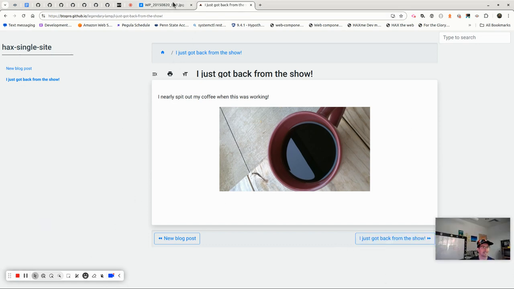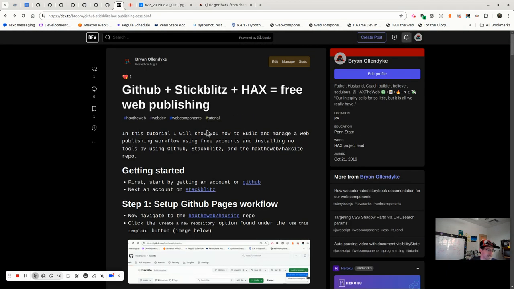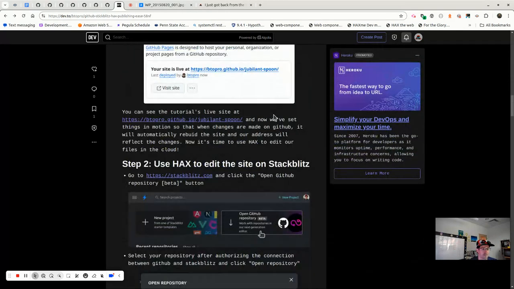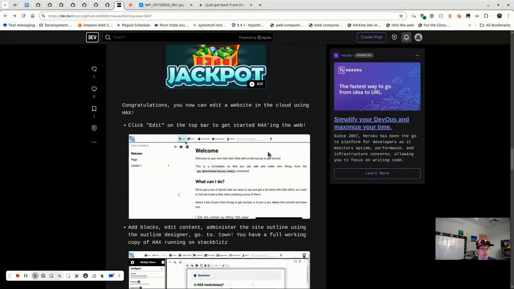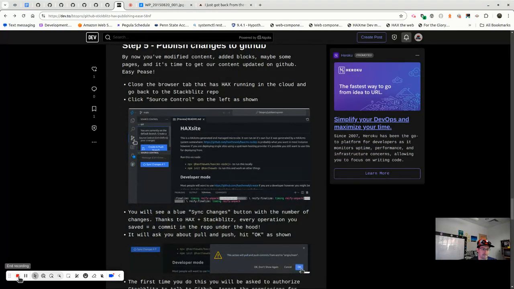If you want to take it for a spin, you can read this dev.to article, GitHub plus StackBlitz plus HAX equals free web publishing, and read through it step by step. It has all the confirmations, everything that I just did, in this article. Enjoy.